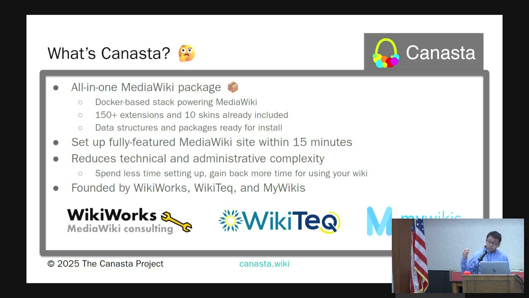It also contains what are called data structures and packages ready for install, which is really nice if you have a blank wiki, because you can start with some pre-built templates and build out your wiki without having to overcome the quote-unquote blank page problem by yourself. It lets you set up a fully featured MediaWiki within 15 minutes. If you want proof of that, you can check out the recording from the 2022 conference in Houston, where I did that live in person.